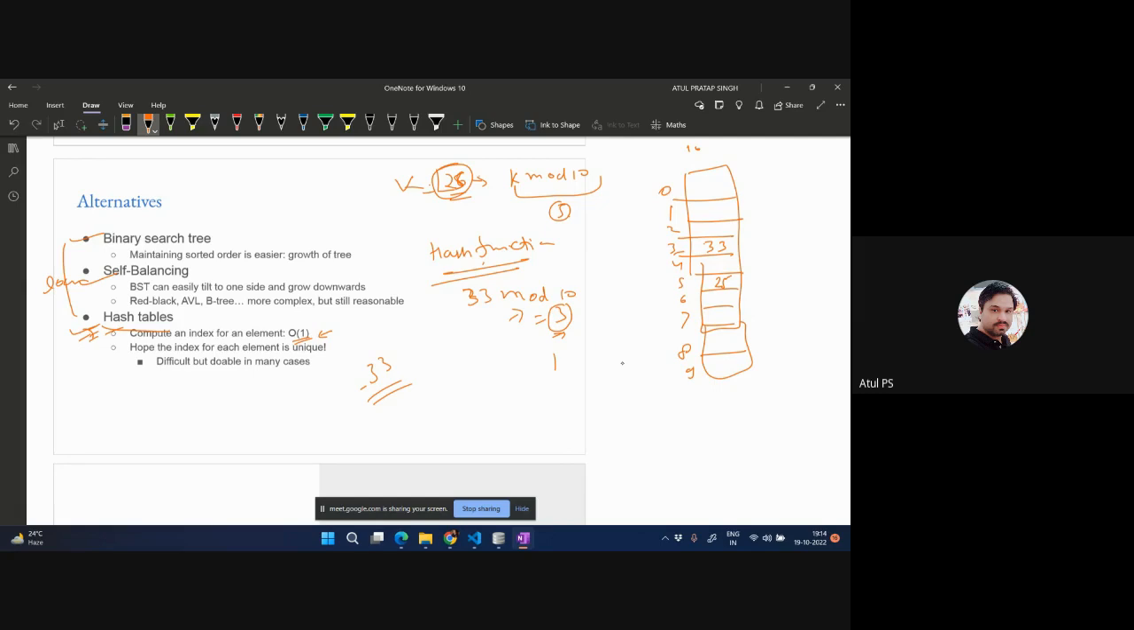But there are some problems like collision. Collision means we get the same index for more than one value. For example, 25 and 35 will both generate index 5. That is called a collision, so some collision resolution techniques are used for hashing. That is also a deep topic to discuss. So this is the basic idea of hashing: how we get the index, how we store our elements, and how we search our elements in constant time.